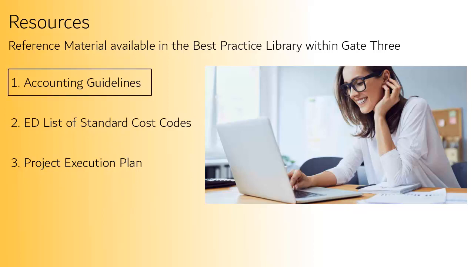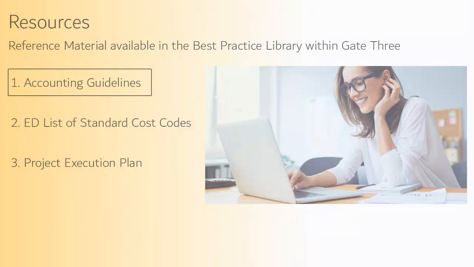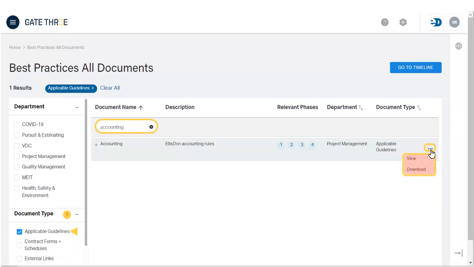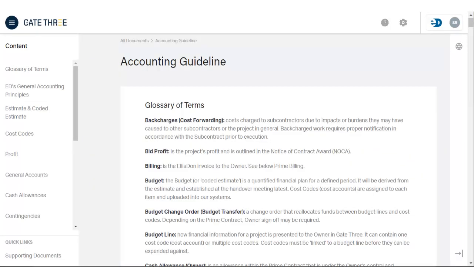Let's take a look at the Accounting Guidelines document. You can use the applicable guidelines document type filter or enter the document name to search for the Accounting Guidelines document. Click on the ellipses to view or download a PDF file of the Accounting Guidelines document. It is recommended to read the accounting guidelines and become familiar with the accounting terms used at EllisDon.